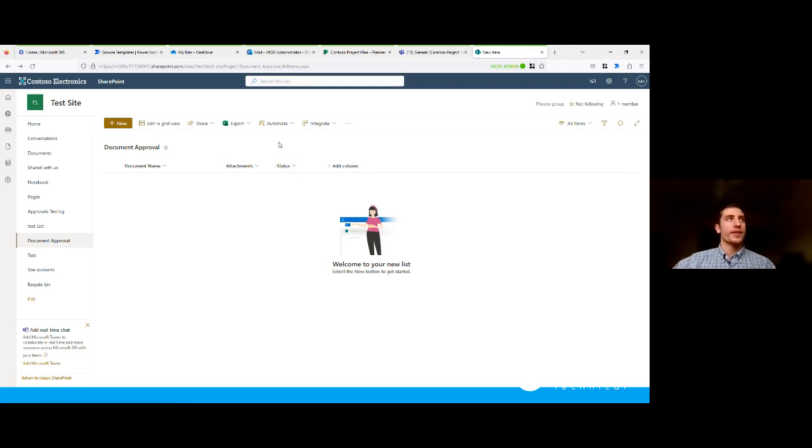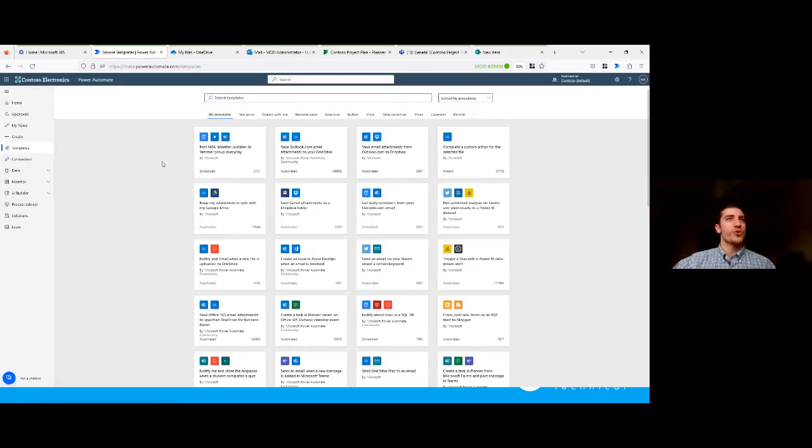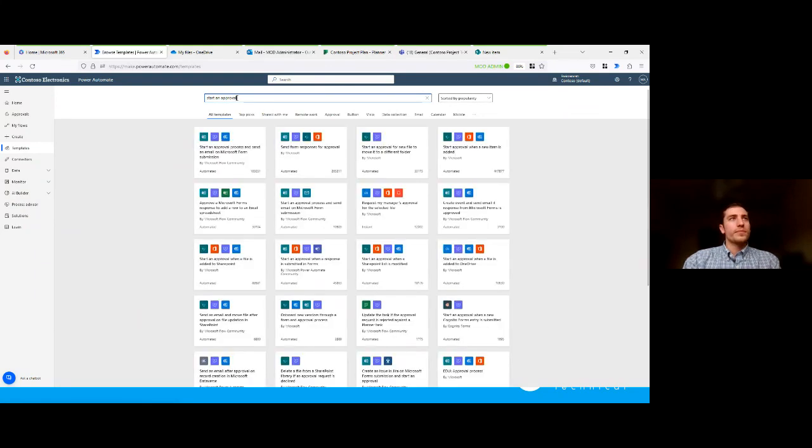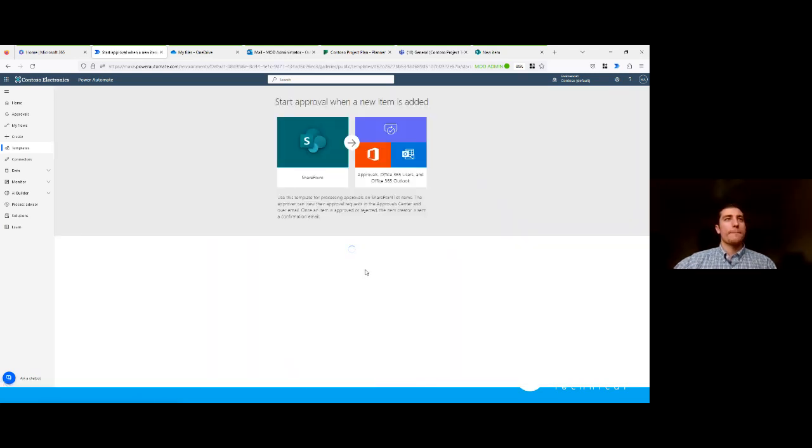So let's go ahead and head back to our template library and we'll create this workflow. I can start an approval because that's what we're trying to do. And so there are a lot of different templates that revolve around approvals. The one we are looking for is this fourth one over here, start approval when a new item is added. And so that's referring to a SharePoint list item. So I'll click into that.